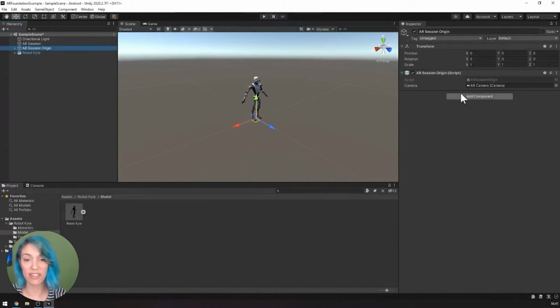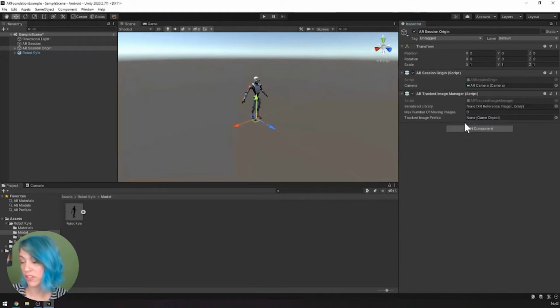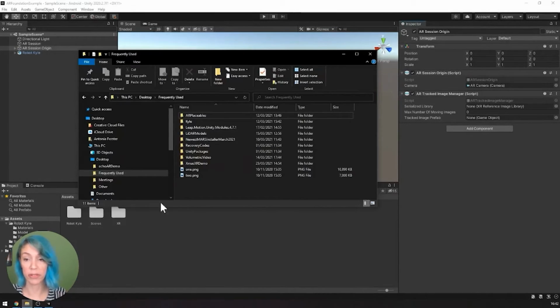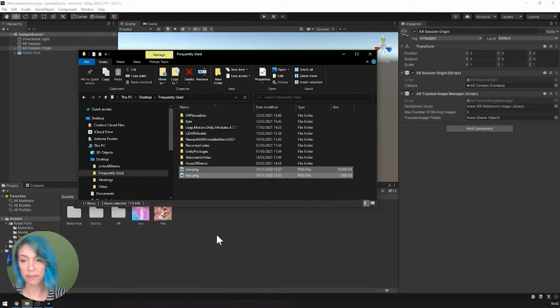To do that, select AR Session Origin, click Add Component, and search for AR Tracked Image Manager. This has 3 fields. The reference library is the library of images that will act as markers or anchors in the real world. Don't worry about this middle field just yet. Then tracked image prefab is the virtual character or model that we want to spawn on the image. So first, grab some images to use as anchors or markers in real life, and we'll drag and drop them from the file system straight into Unity.